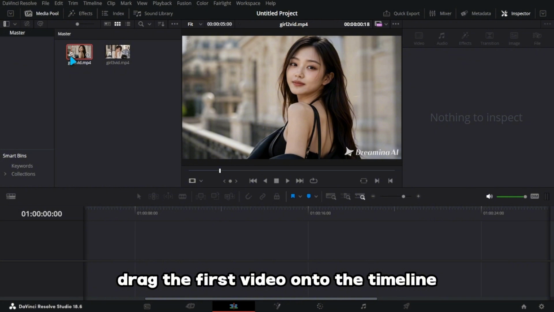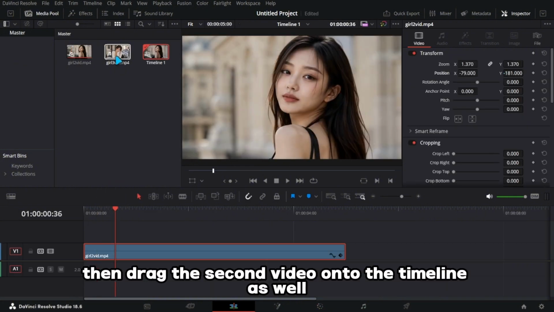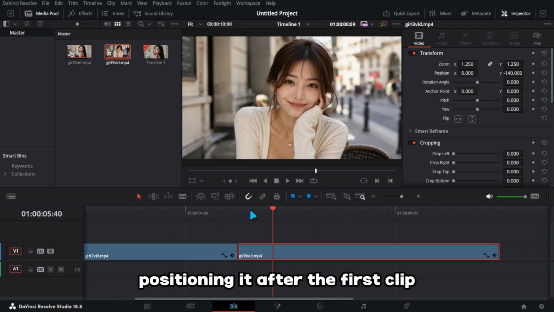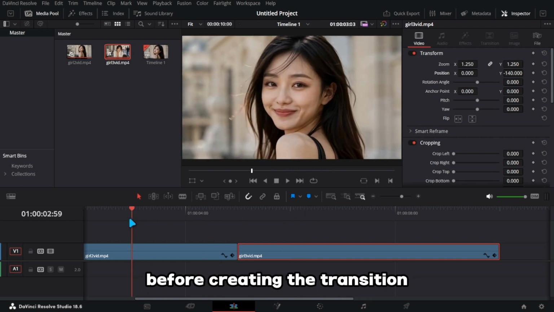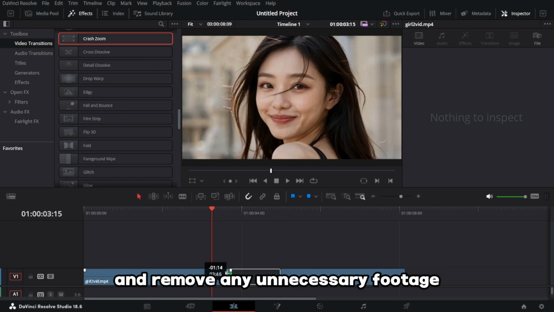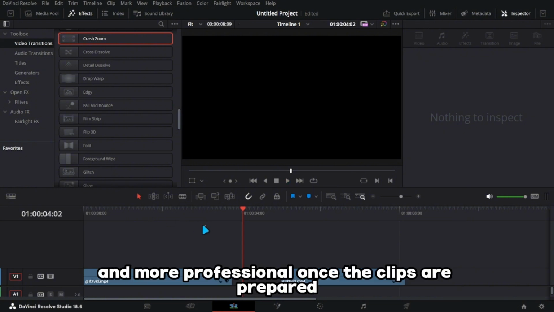Drag the first video onto the timeline and place it at the beginning of the sequence. Then drag the second video onto the timeline as well, positioning it after the first clip. Before creating the transition, trim the clips to keep only the parts you want to use and remove any unnecessary footage. This helps make the final edit cleaner and more professional.